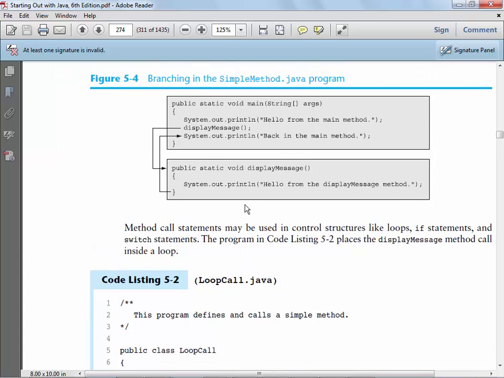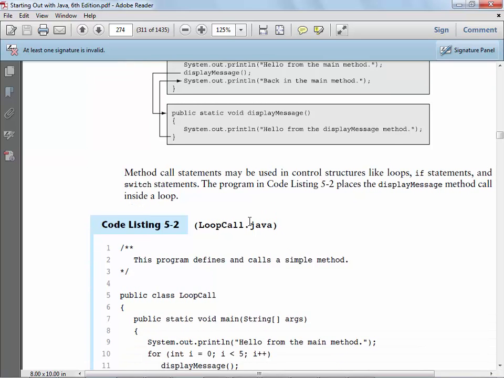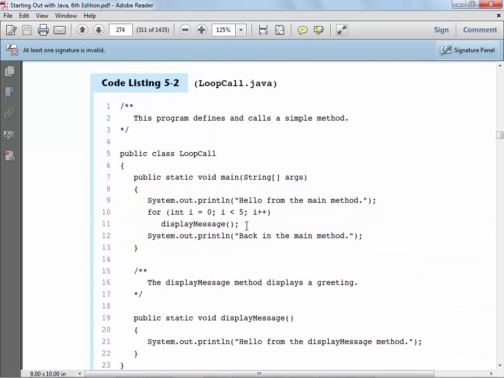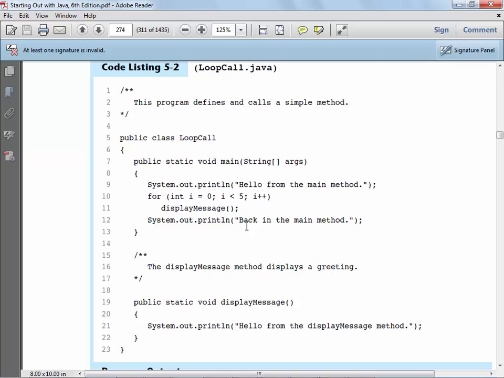He walks through it and he shows you exactly what's happening. And it's the same thing that I just mentioned. Another good reason for writing a method, and again, the example is kind of dumb, but you get the idea, is rather than having to write the display message 5 times, because they're calling it 5 times in here, you write it once and you call it from within a loop 5 times.